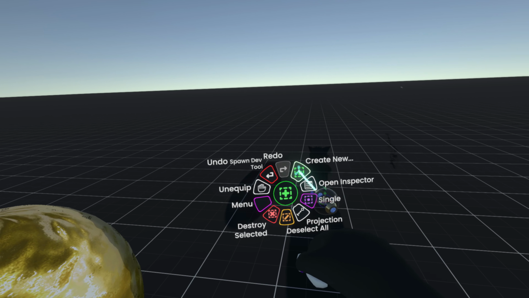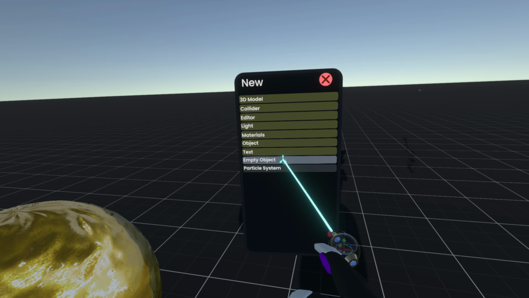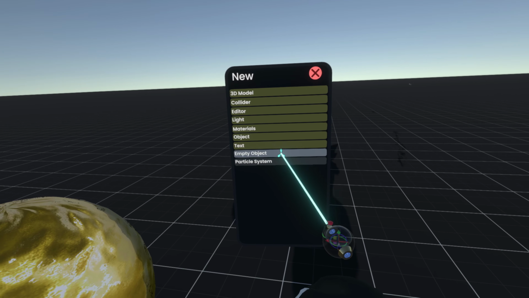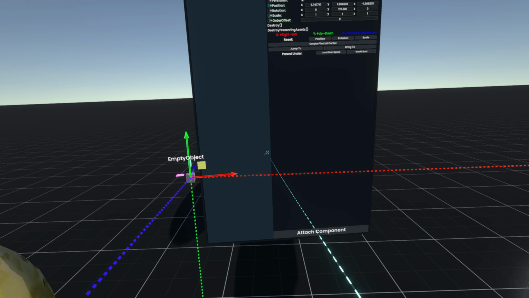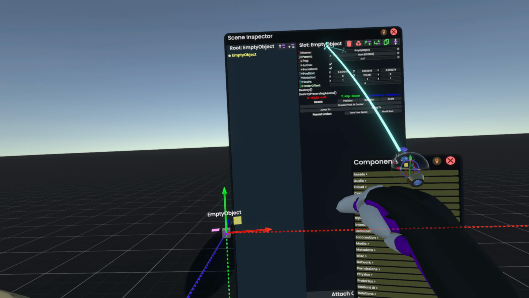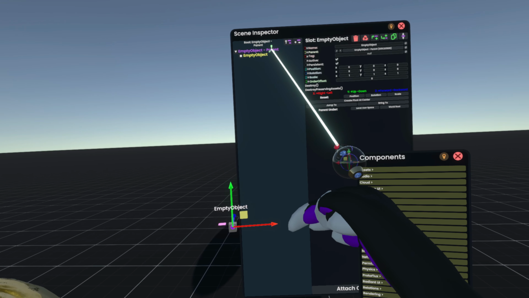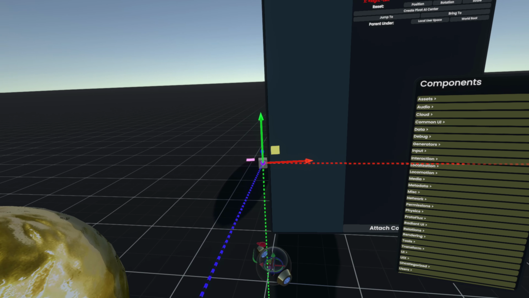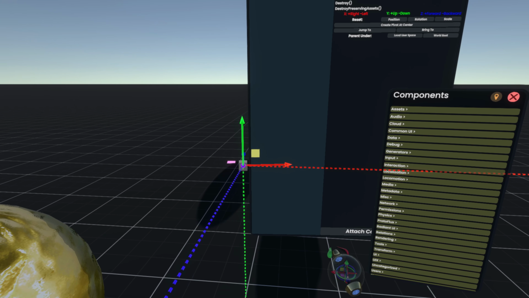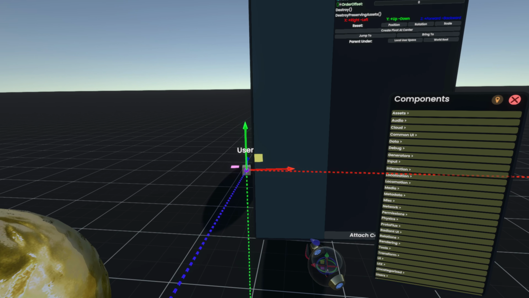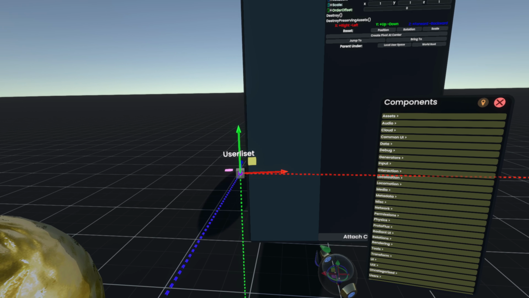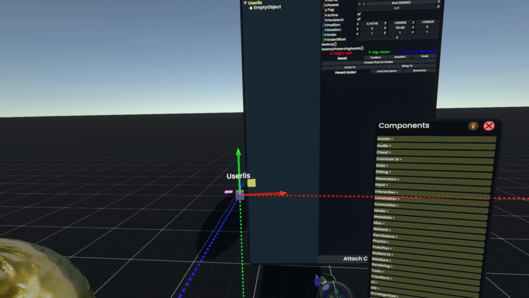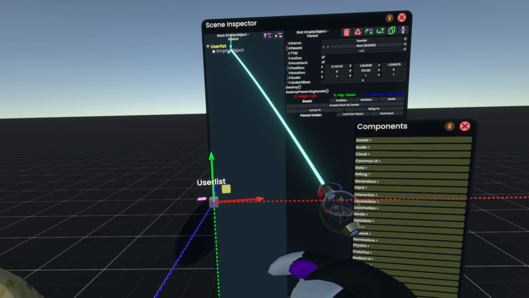Yeah, let's start with this. So first things first, let's make a hierarchy. So we'll just get an empty object, and make a parent for this empty object and call this something like Userlist. If I could spell Userlist, that would be great.